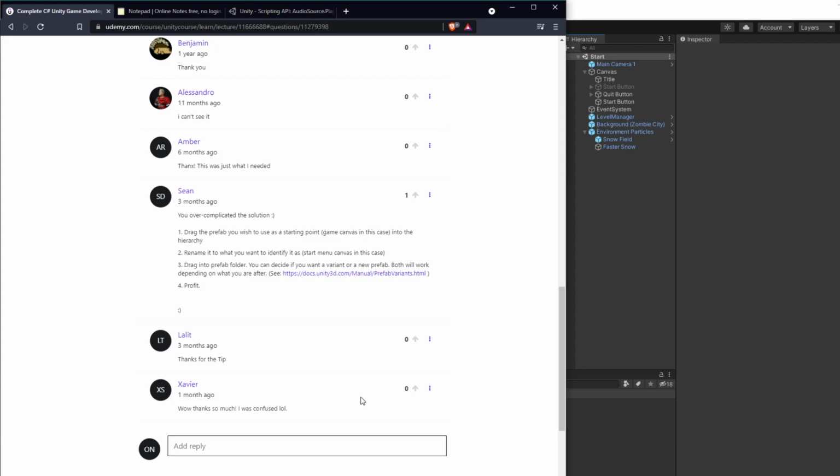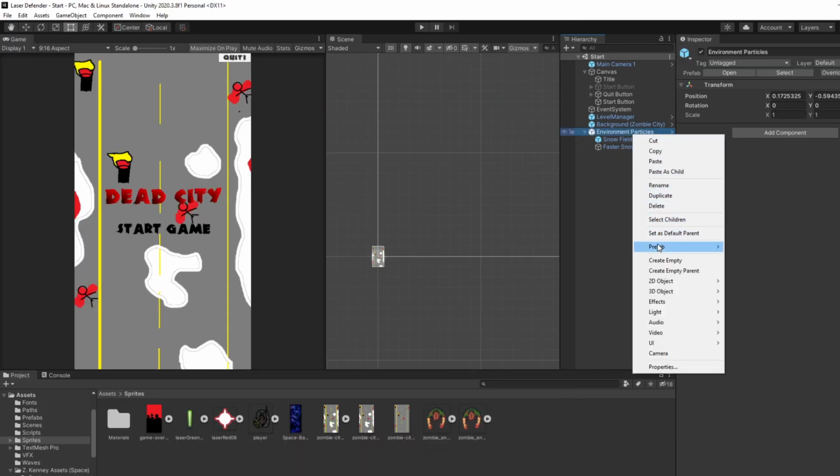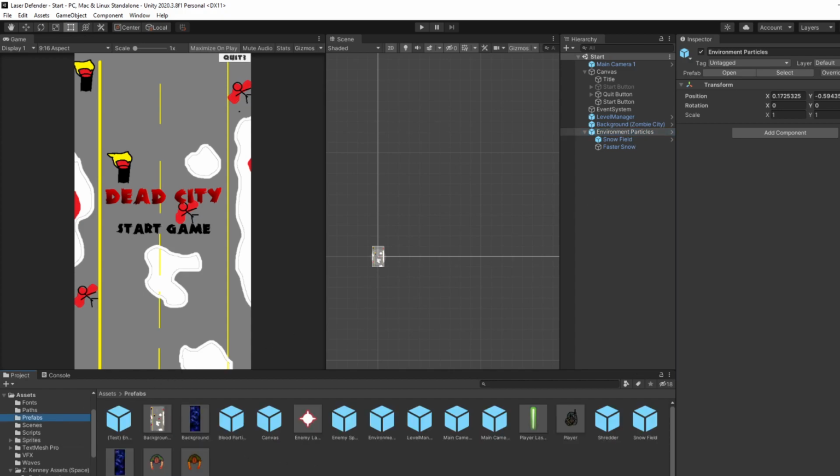Well, I mean, I wouldn't say overcomplicated, because that really isn't a complication. It's that simple. But, you know, that is another idea of creating your own prefab based on the new settings, right?